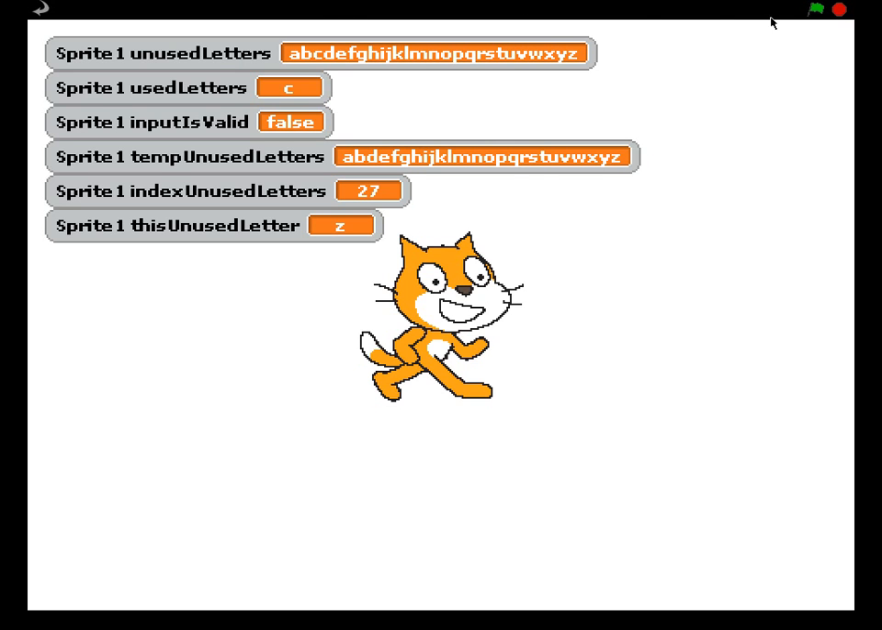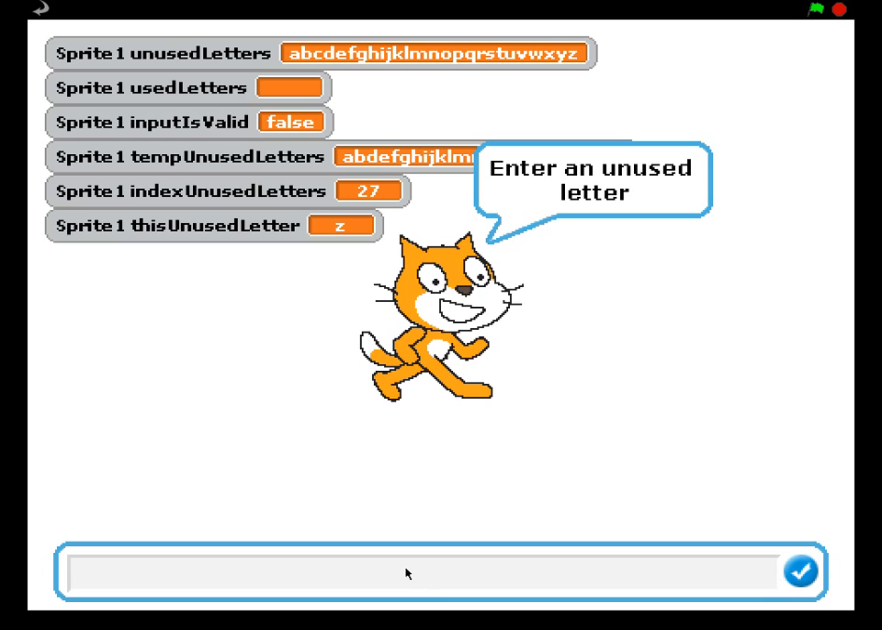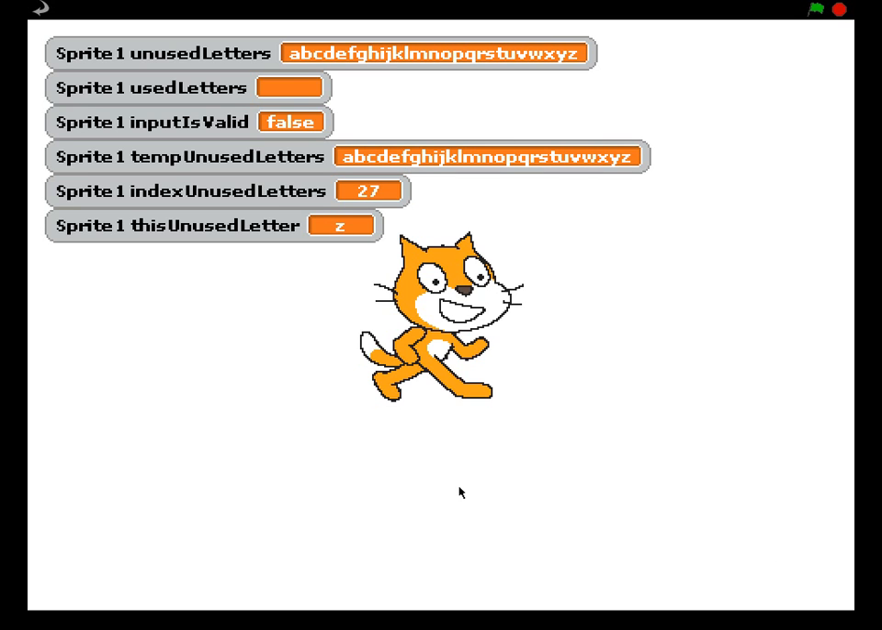So we'll go ahead and run the program with that case. So I'll use a 5, which is a digit. It is an invalid input. Run the program again, and you can see that used letters is still empty. And then you can also see that temporary unused letters is exactly the same as unused letters because it couldn't find an entry to match it.